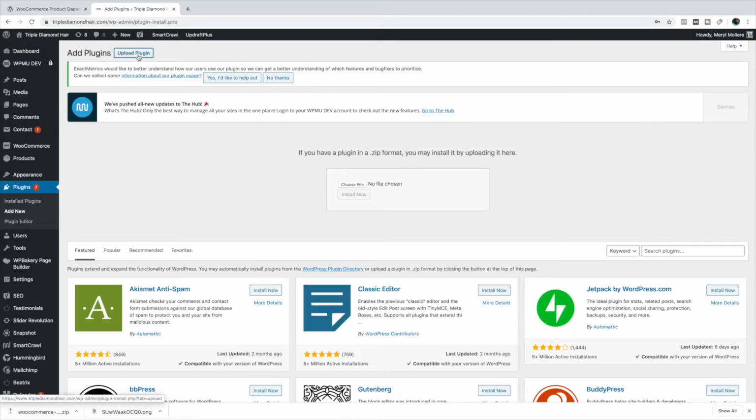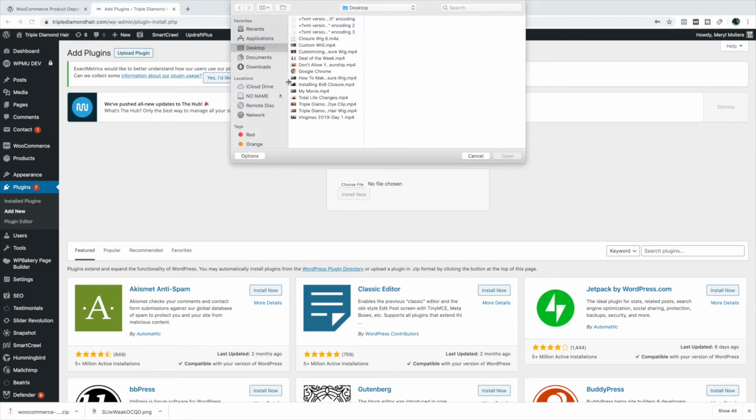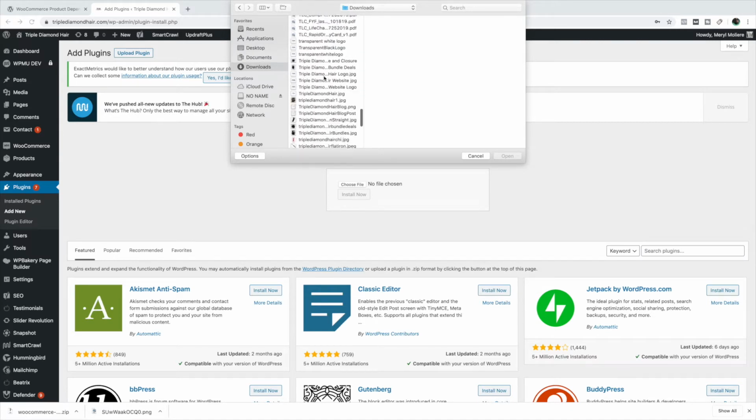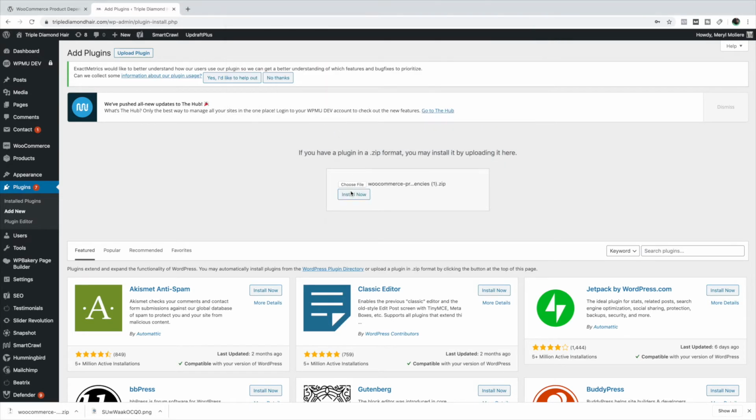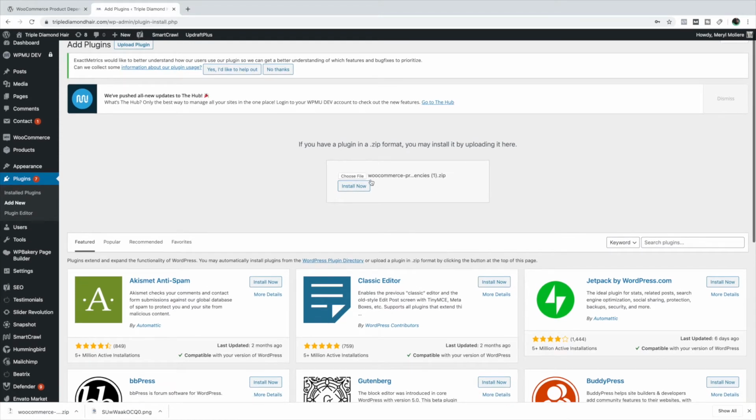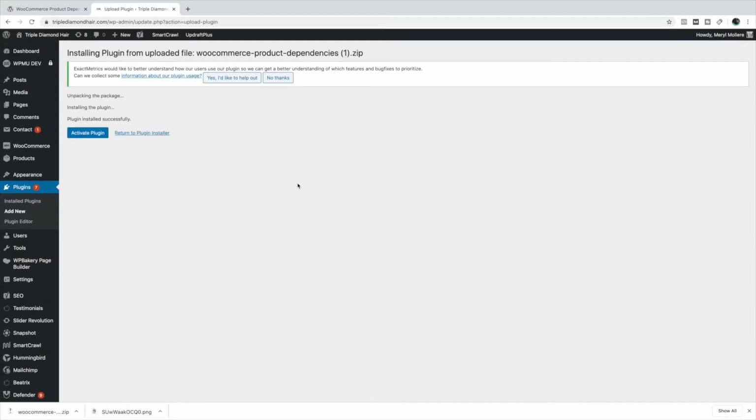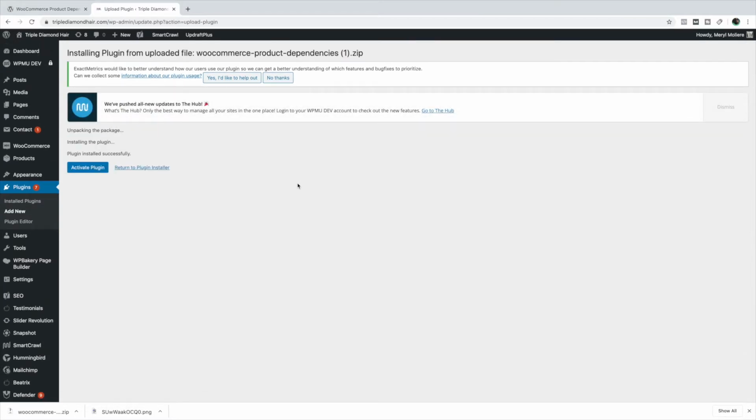And from there, you'll see it says add plugin, and select upload plugin on the side of it. Choose your file. It should be saved under your downloads. Once you go to downloads, you're going to go to the WooCommerce product dependencies zip folder, and just go ahead and click open and install now. Once you install it, it'll take a second to install, and then you go ahead and select activate plugin.